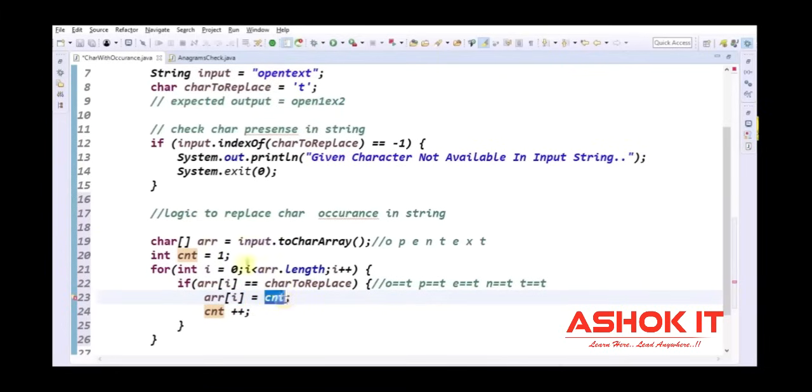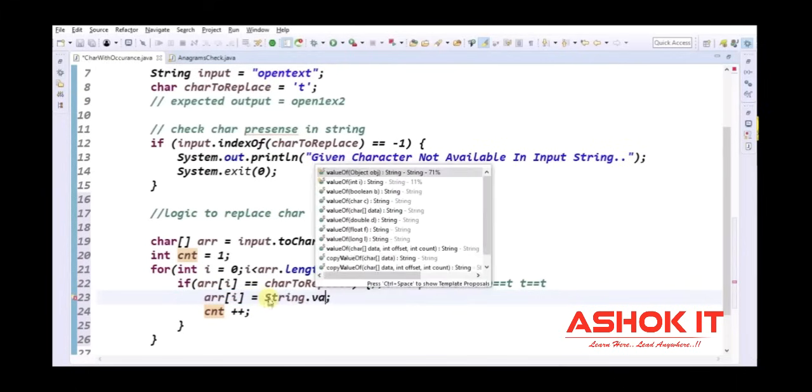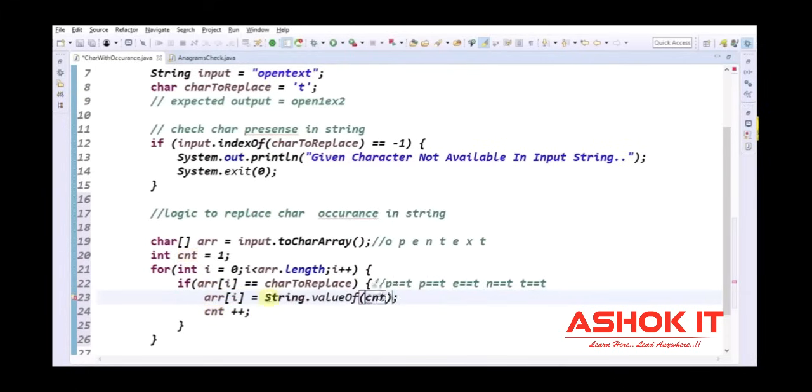But the problem is, the count variable is an integer, but in this character array I need to store a character. Then what I will do is String.valueOf(count).charAt(0). The integer I am converting to a string, and from that I am getting the character. Then I can store that character into my character array. After that, the count variable will be incremented. So in place of the T, 1 is going to be stored.